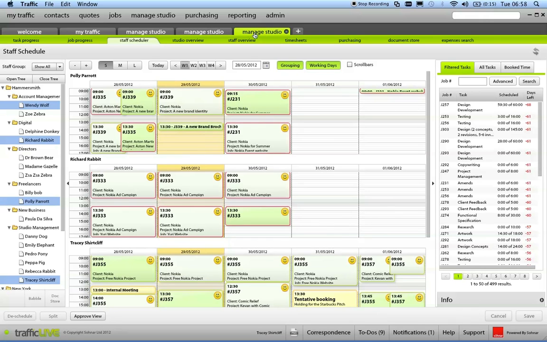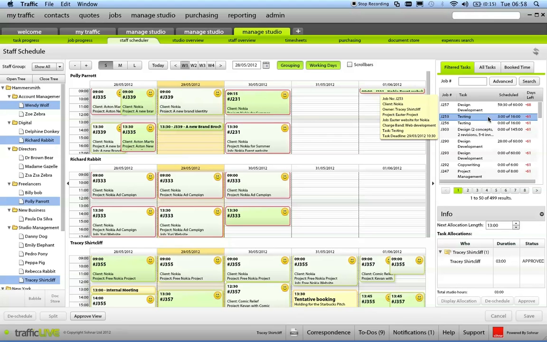So a similar view, it's called Staff Scheduler. It's got my teams and resource on the left-hand side, and on the right-hand side, it's got a pin board or a parking lot of what we might want to schedule and resource. So here, I've got some testing that's overdue, and what I might want to do is pull that task out.